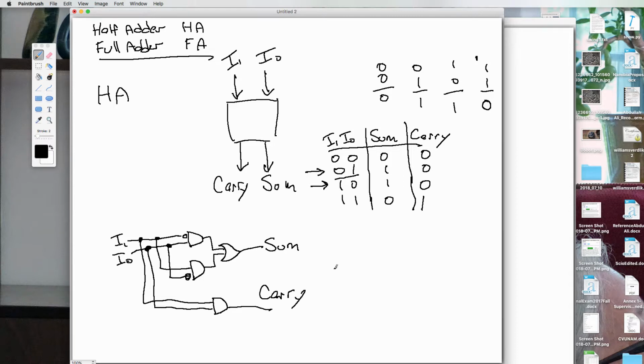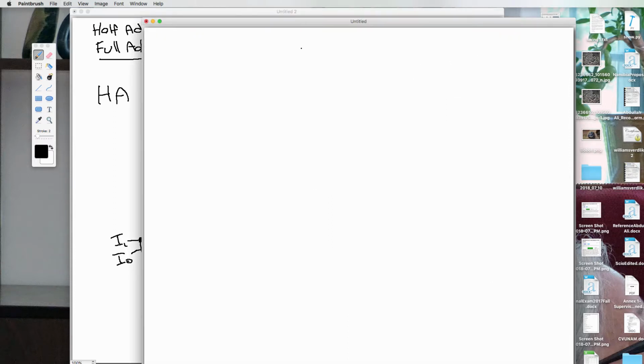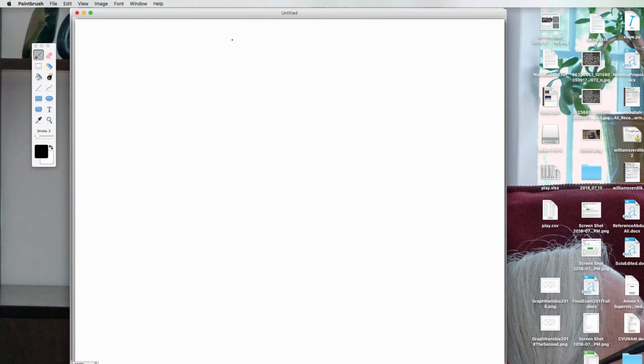Carry. So here's a half adder. Okay? Now, there is something called a full adder, because here's the issue. Suppose I wanted to add these. Now we can see over here 1 plus 1 is a 0, and carry the 1.